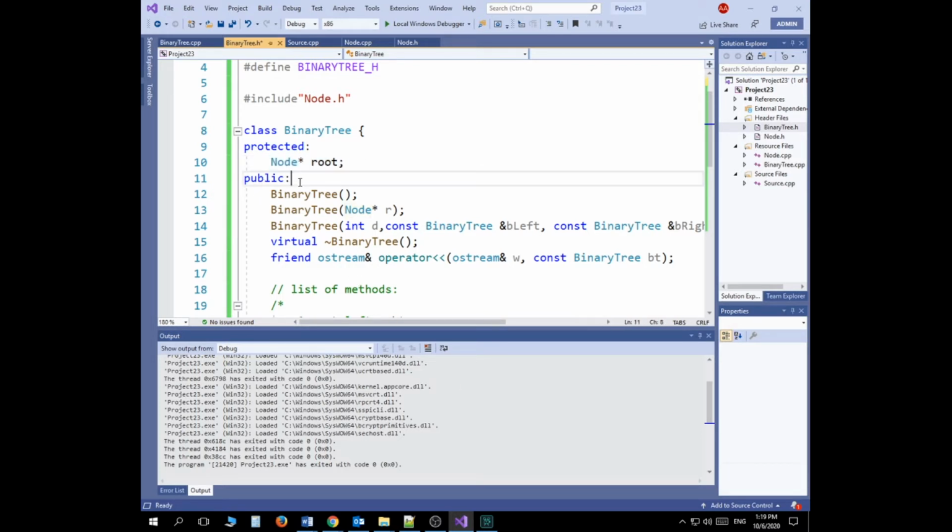Now, for the public section, I have 3 constructors, the destructor, and a friend method to overload the insertion operator. For the binary tree default constructor, I'm going to set the root to point to null. With the 1-argument constructor, I am going to use R to store inside the root.